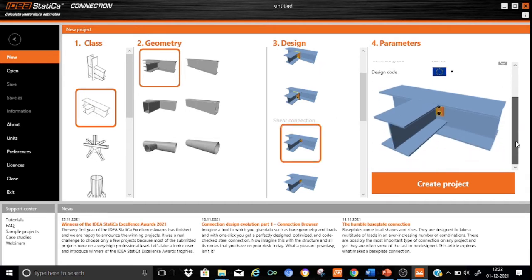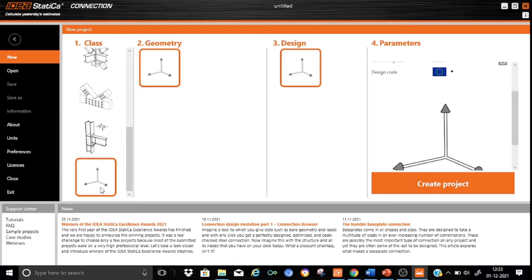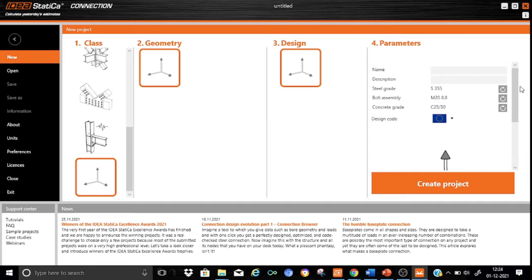So one option is that I choose straight away my connection here. That's a beam-to-beam connection using an end plate with anchor bolts, and I can start modifying this connection. Another way is that I can start from a blank project. As it's a tutorial, I think it is better that I start with a blank project, and before starting this project I need to enter some important details through the parameters window.